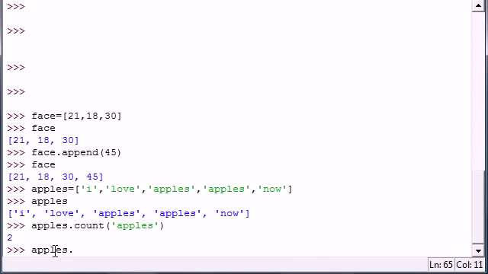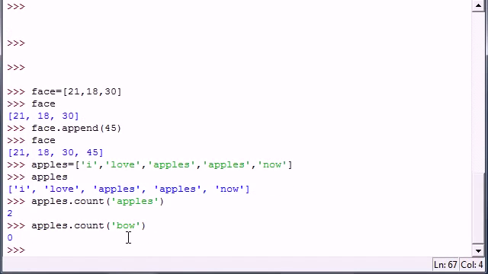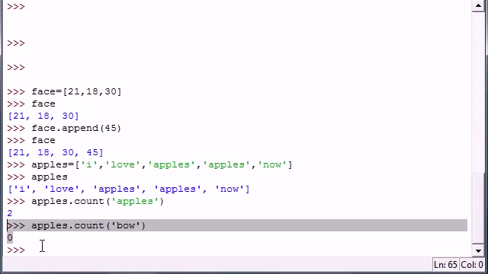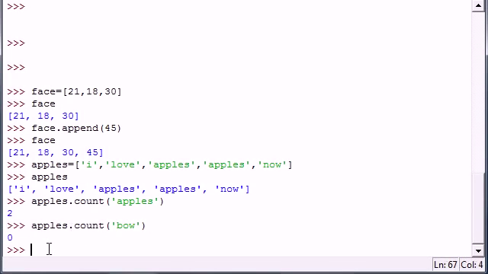Let me show you what happens if you have no results. Say I love apples now. There's no word bow in there. Where do I come up with this stuff? Press enter, and it's going to search all of this, and if it can't find a result, it's going to return 0. So that's how you use the count function.